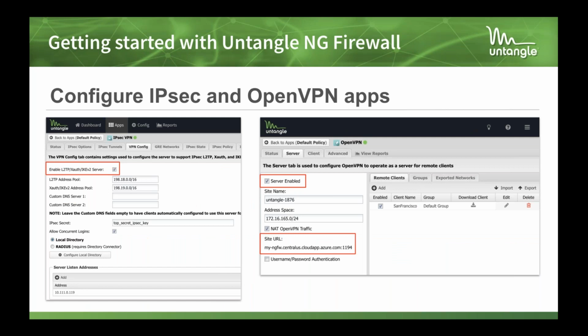And as far as the configuration of IPsec or OpenVPN, obviously this is just general, but make sure that in the VPN config for IPsec, you've enabled L2TP, XAuth, and IKEv2 server, and for OpenVPN, that you've enabled the server and then started to configure the profiles for your remote clients.